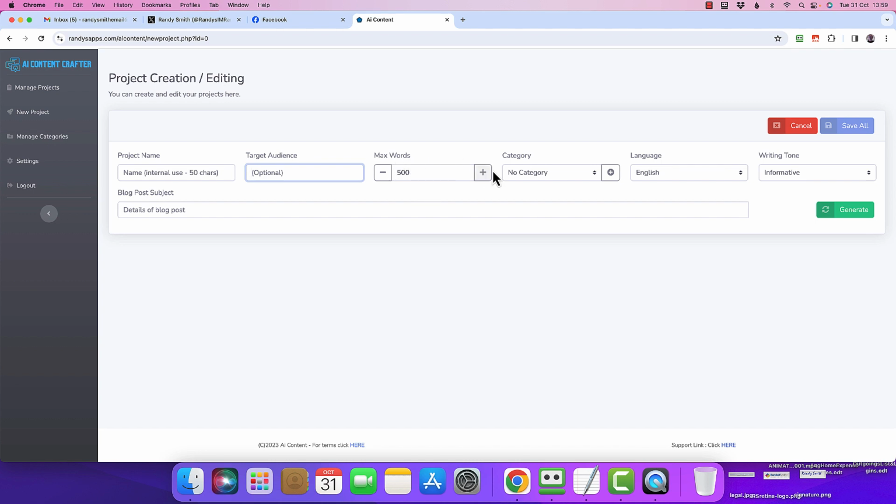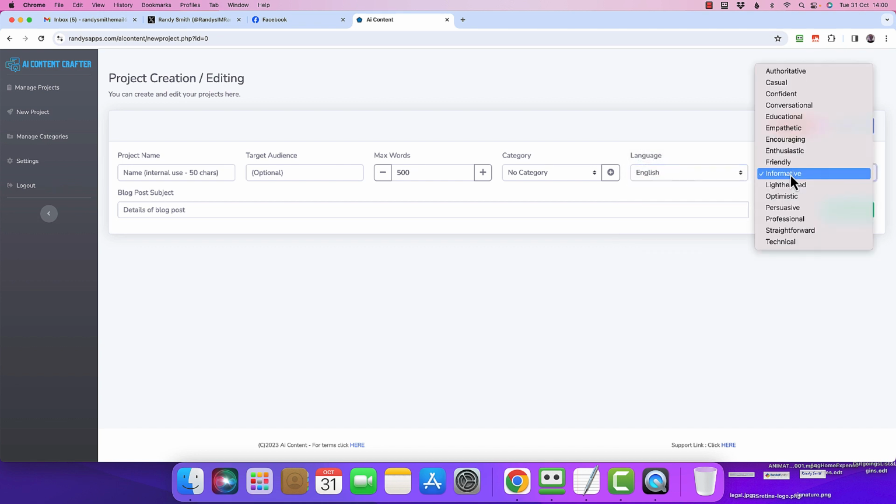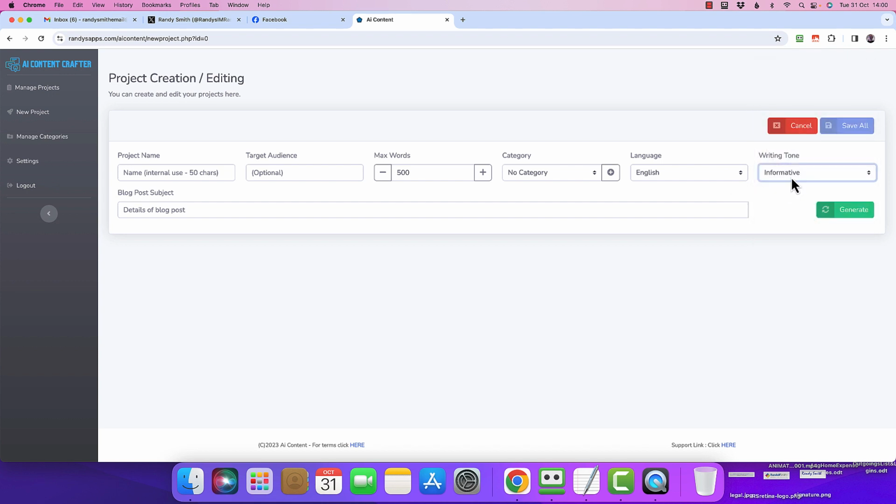which can be anything you like basically, a category if you've got one on your blog, a language, and then a writing tone. Again, choose a writing tone that suits your style for your blog. As with all things, I would suggest that you tweak and edit, and that's why you want to try and choose one that suits. And then you just go for details of the blog post, so basically a subject.